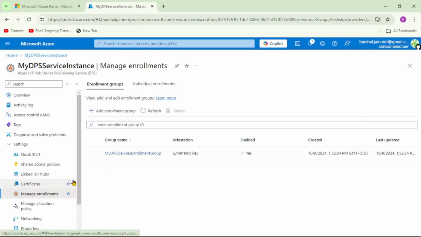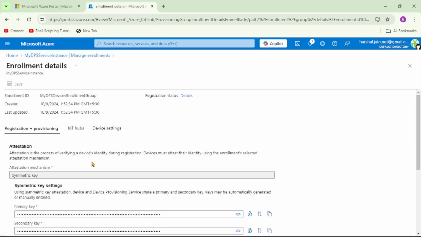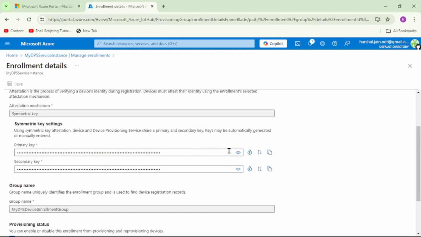So again we are in Azure portal and I have opened our DPS instance and we are under manage enrollments, and this is the enrollment group which we created in our last video. Let's open it, and here you can see the primary key. You can simply copy it, and that is the key for our enrollment group, and obviously we will need it, right? Because when the device is turned on, we need to enroll that device in this enrollment group, and this enrollment group is a part of DPS.